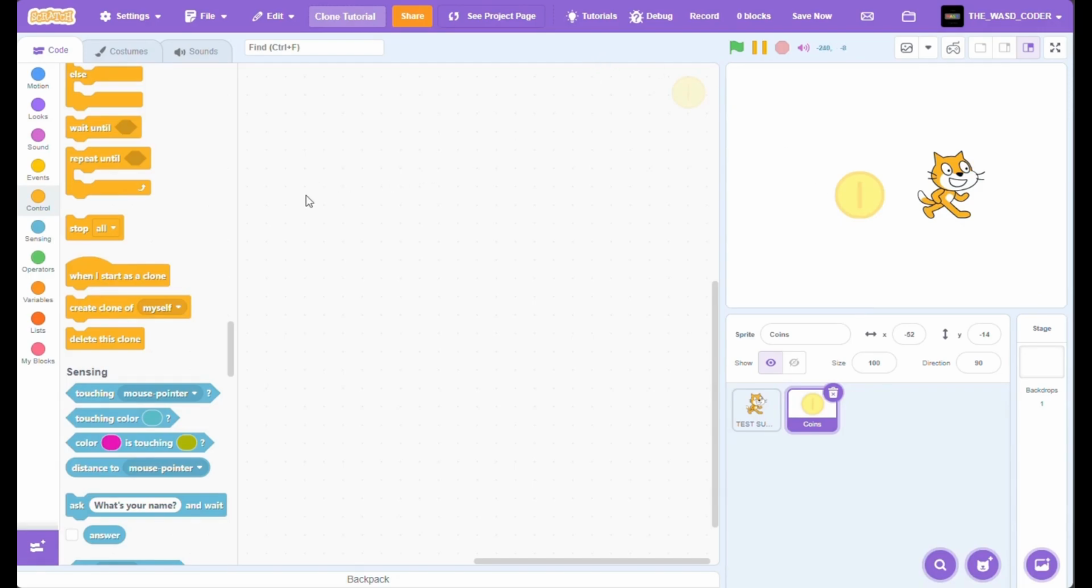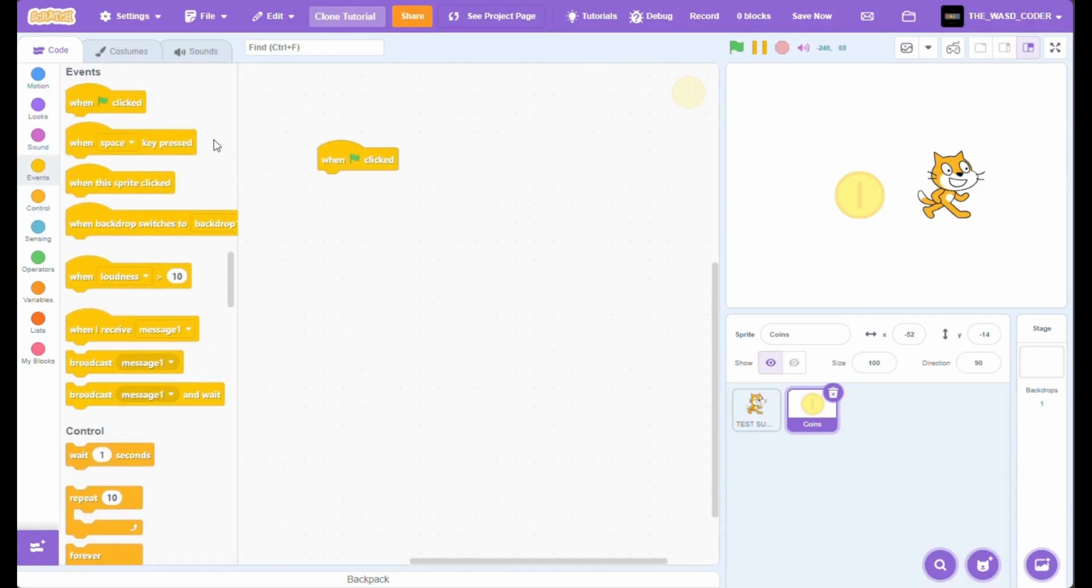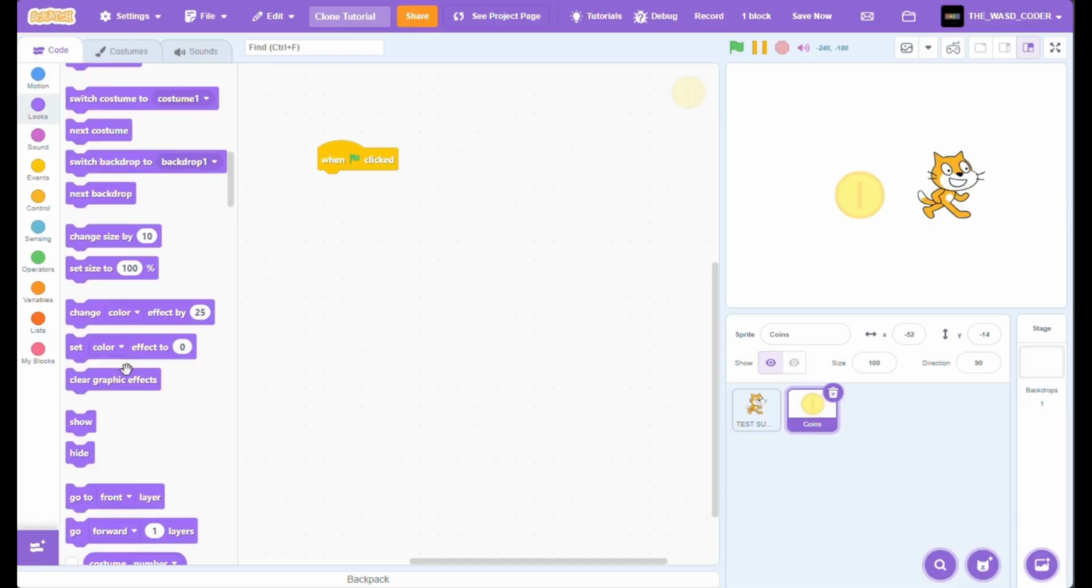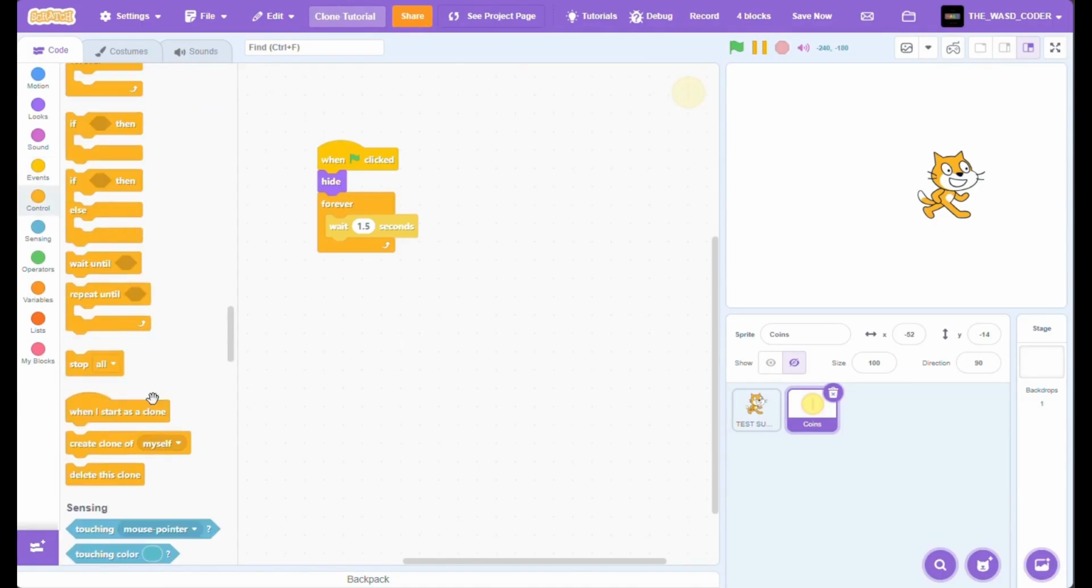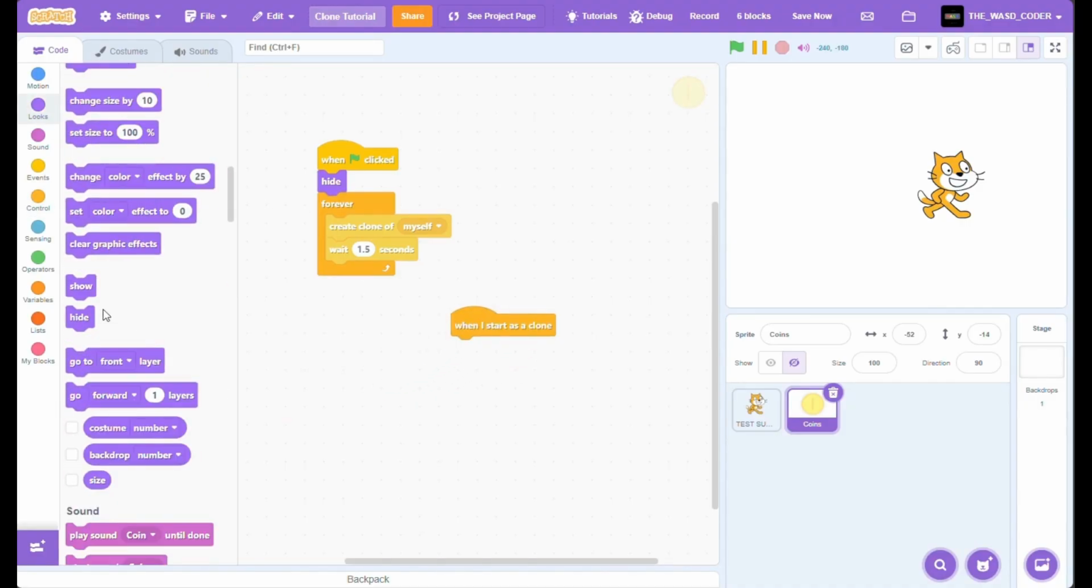All we have to do is get a when green flag clicked, you get a hide and not a show. I know it isn't logical to take a hide, but I know what we are doing. Then you get a wait 1 second, or better 1.5 seconds. On top of the wait 1.5 seconds, you put a create clone of myself. And then you get a when I start as a clone. This is now the reason why we added the hide. Now we will add a show, because we want the normal sprite to hide but the clones to show.